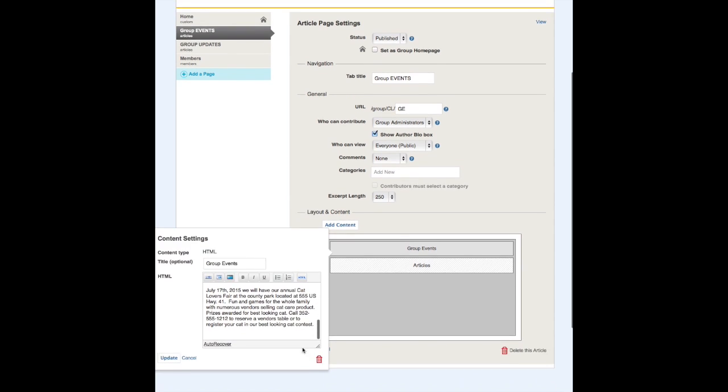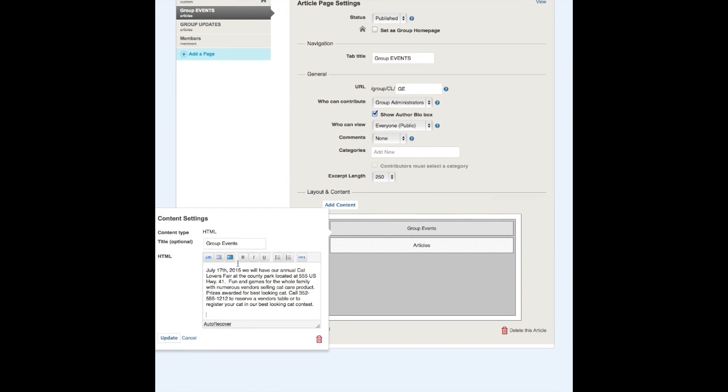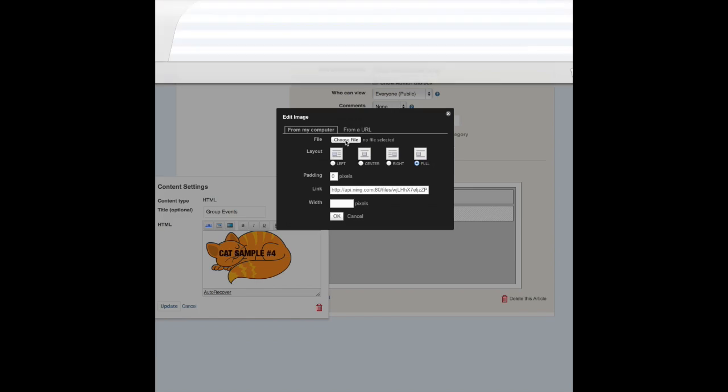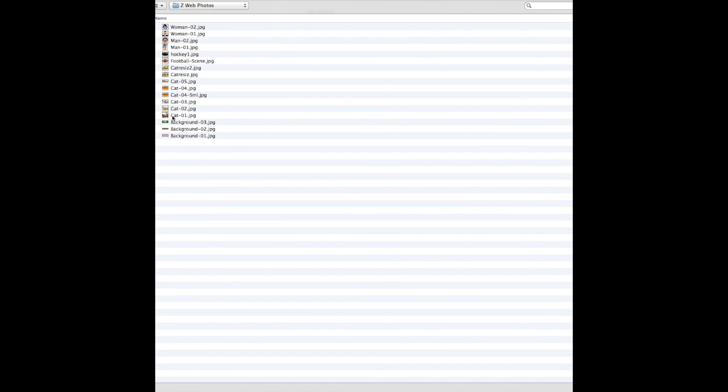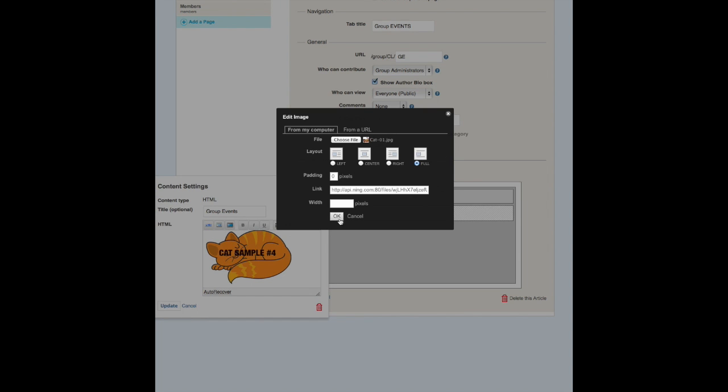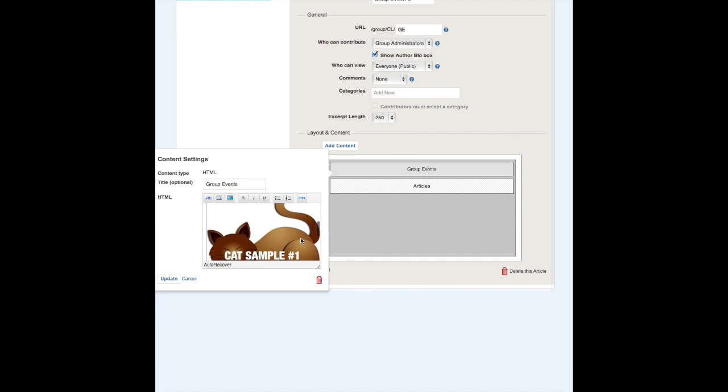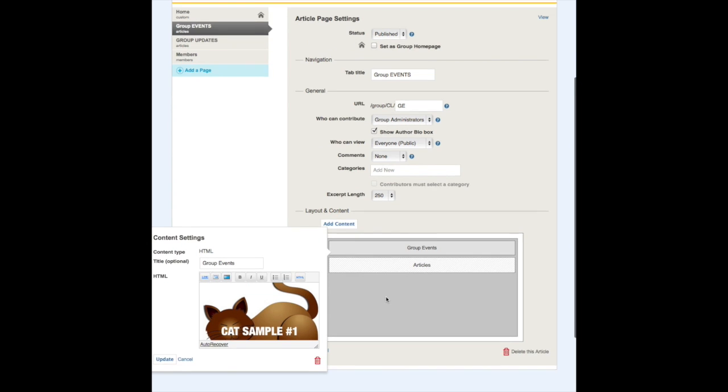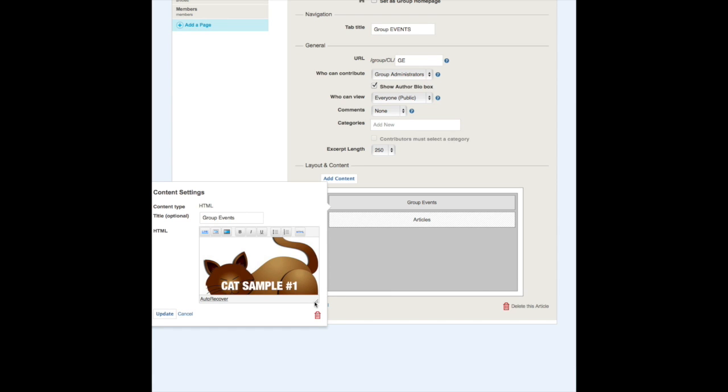Let's add a second image by first clicking here and then clicking the Image button. Choose our file. Let's try this image here. Keep the layout on Full and click the OK button. And here you can see our second image. Okay, let's scroll down a bit here and stretch this out so we can get a better view of what's going on in our picture here.